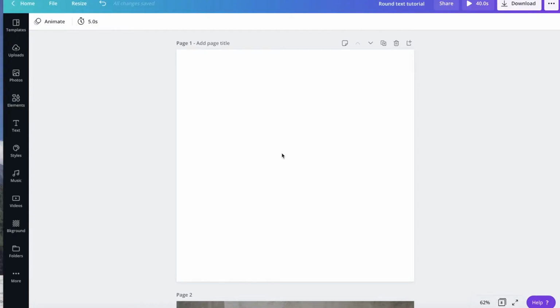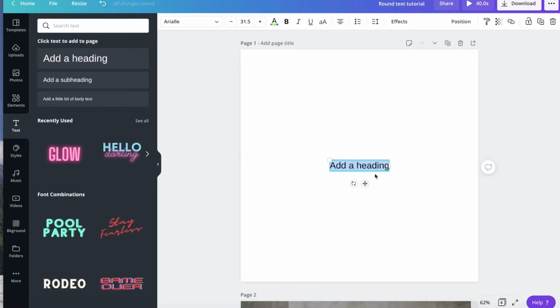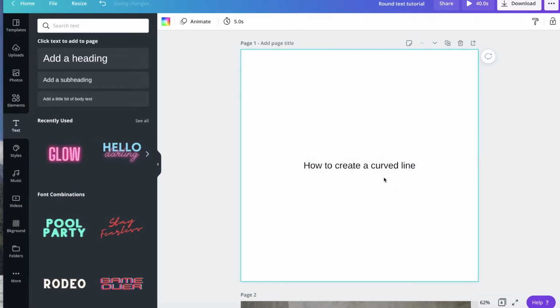So here we are in Canva, and I'm going to show you how to use the curved text feature. All I've done is open up an Instagram template, so you can do that if that's what you're going to be creating. Come over to the sidebar, click on the text icon and create some text. So let's just put in how to create a curved line. Okay, so you've got your text there.